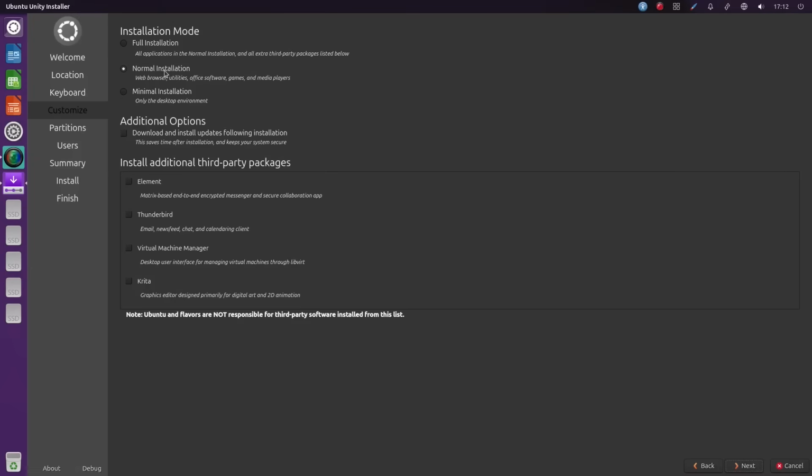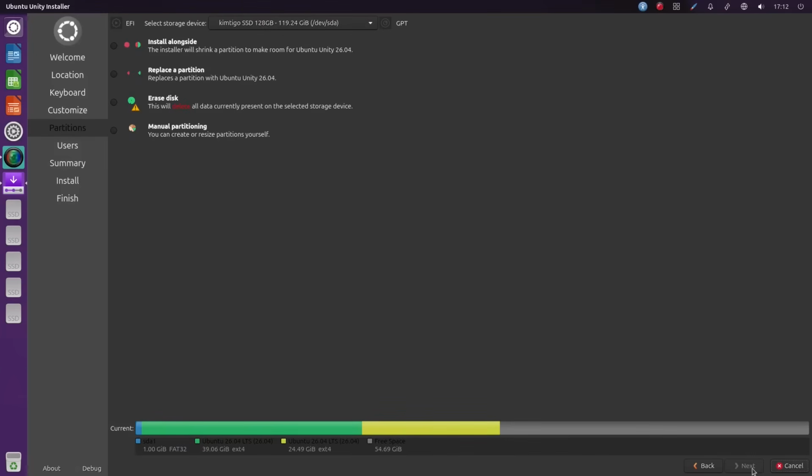You can also download and install updates following the installation. This will keep your system up to date as soon as you've installed it. I've chosen to do this. And then you can choose where to install. Most people will want to install alongside Windows, or they want to erase a disk and install as the only operating system.